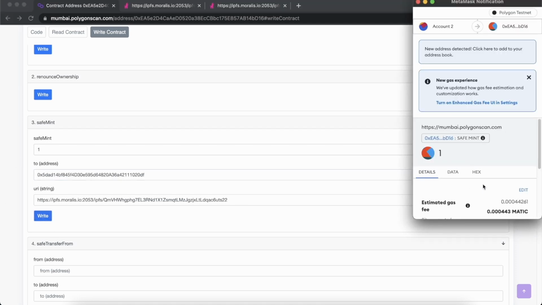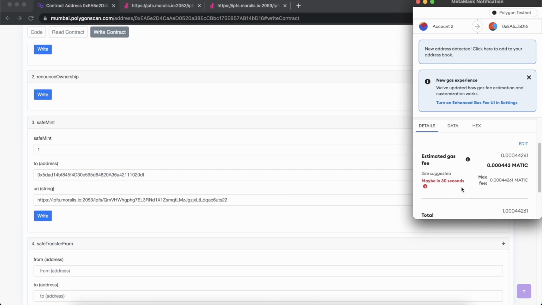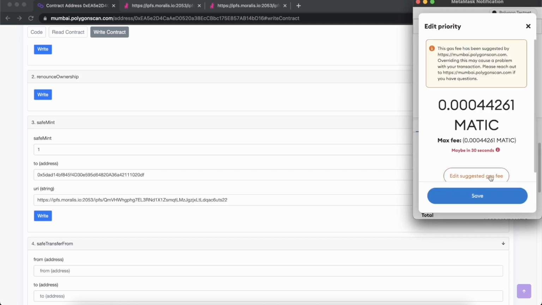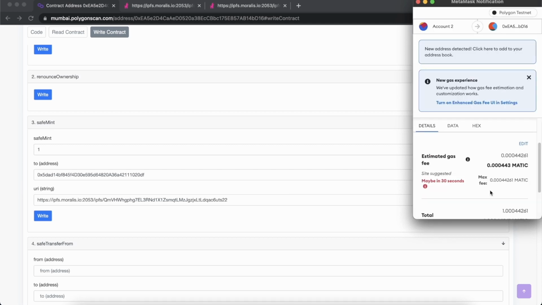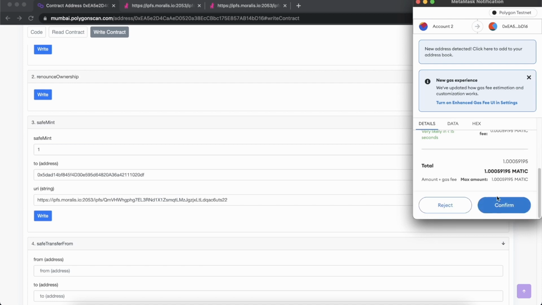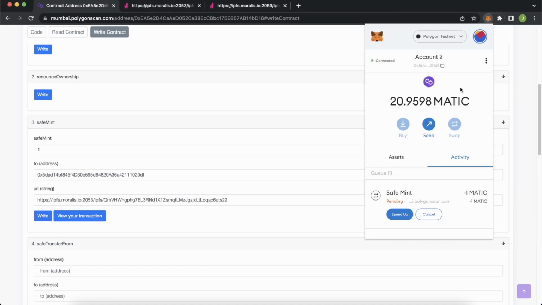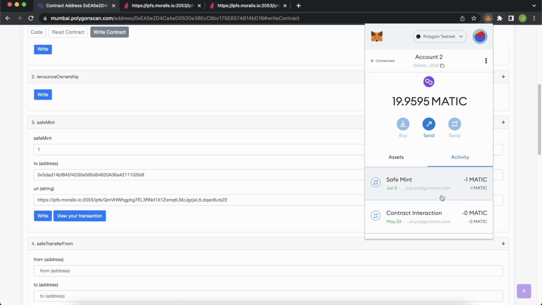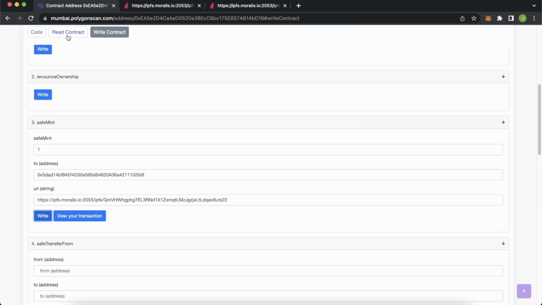We don't get any errors. Our estimated gas fee seems a bit slow, so let's just edit that. Let's put a high gas fee, so this would go through quicker, very likely in under 15 seconds. Confirm. Our safe mint is pending, but now it is minted, and we can go read our contract.